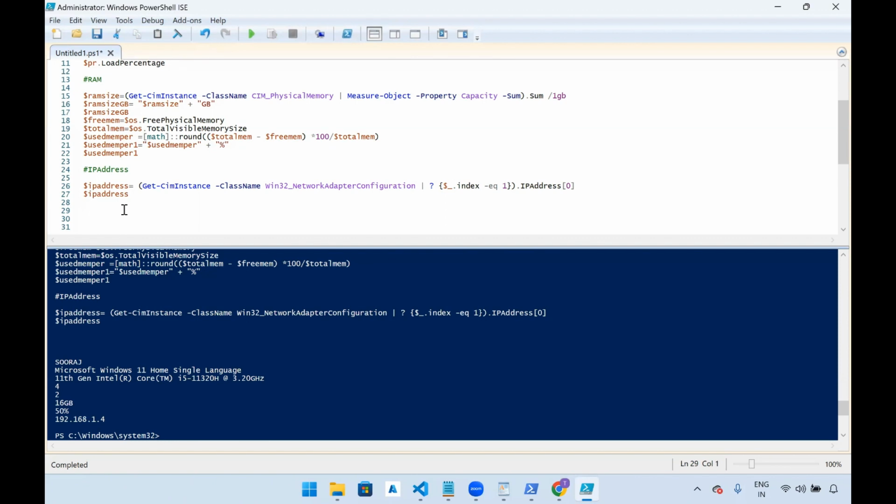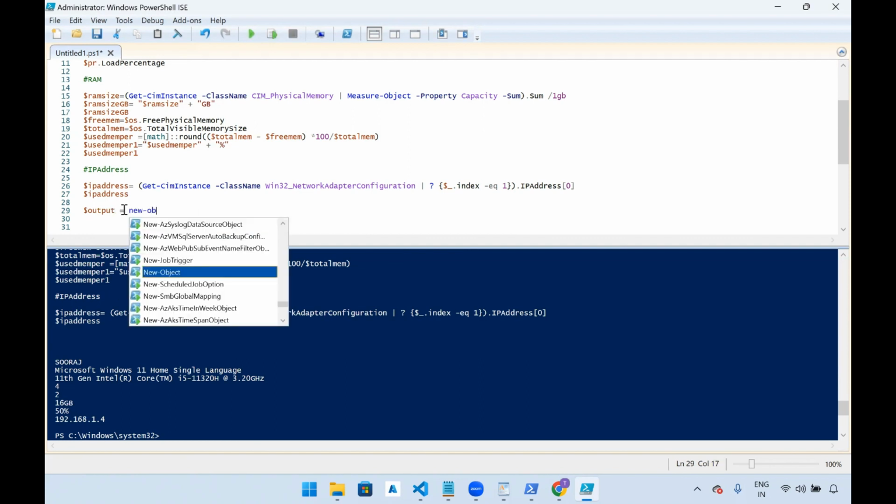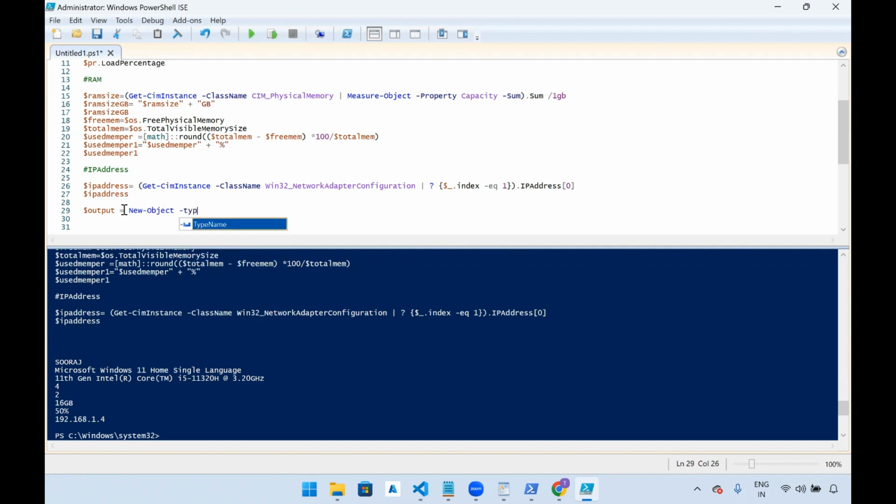So how can we combine? For combining all this, we can use hash table or PS custom object. We already discussed hash table and PS custom object, right? We'll use PS custom object here. For that, we'll take all this into one variable. The variable name I'll give is output, equal to New-Object, and type name as PSObject.